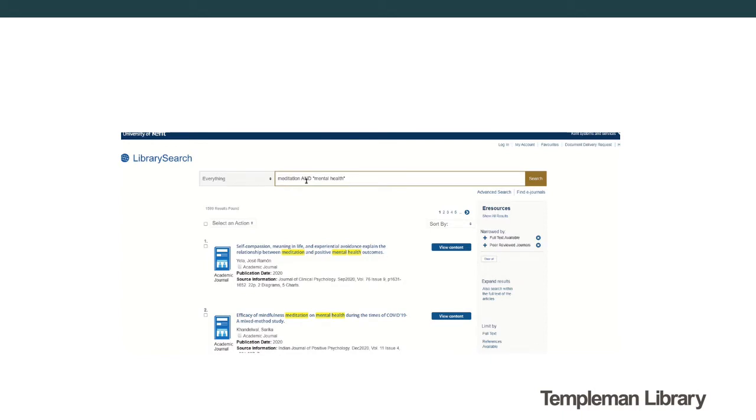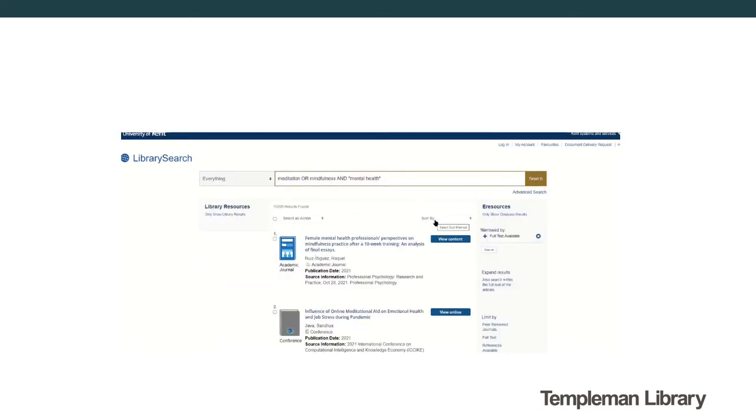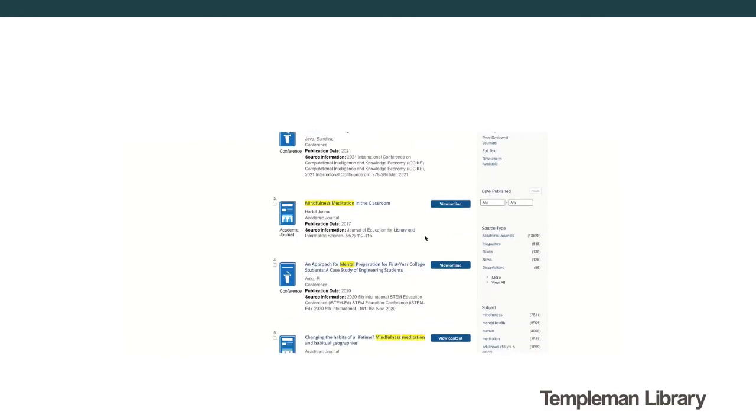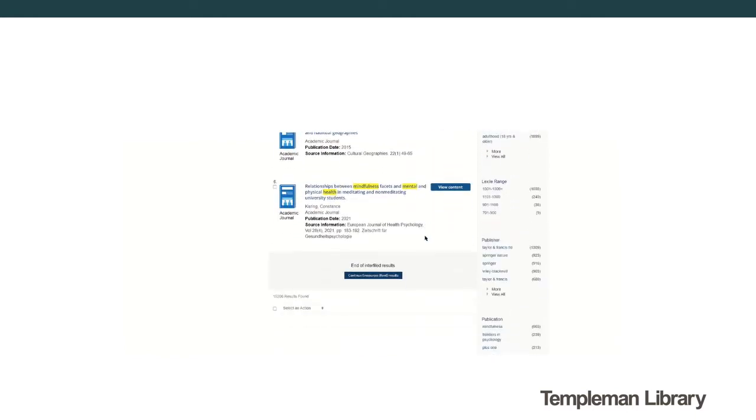Okay, so let's try some of that now. If we go back to our meditation, let's put an "or" in so that we can look for an alternative term, and then let's put in mindfulness, and again with mental health, and we can run that search again. And you can see that that's updated the search results, so we've got mindfulness within here.